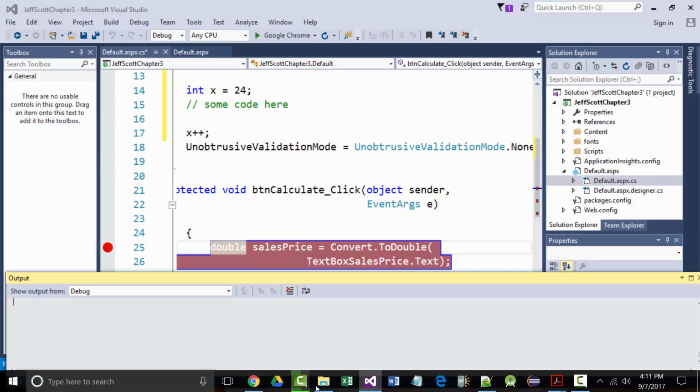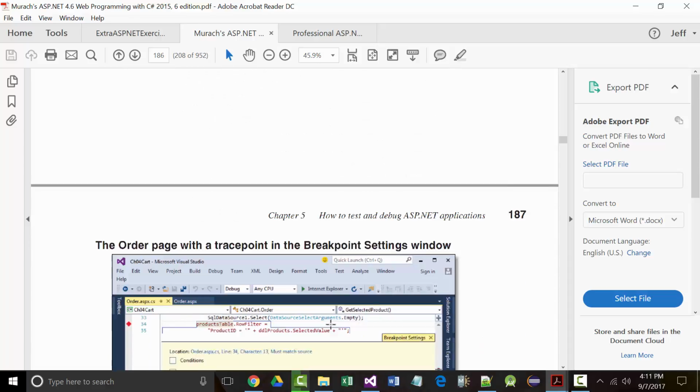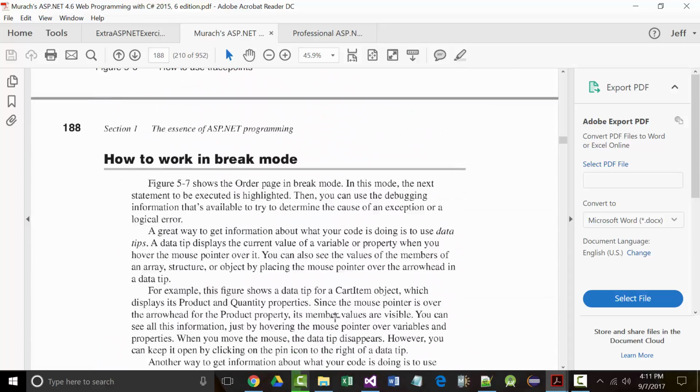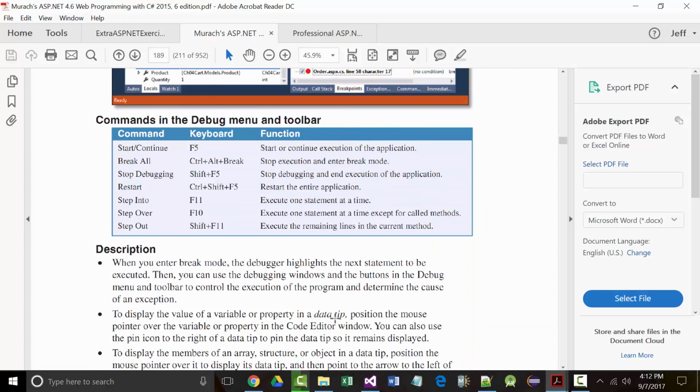All right. A key page in here, at least the most key page in this chapter, is page 189. On page 189, these are the different commands that you can use when you're debugging. So if you hit F5, that's a way to run your program. That's like clicking that green arrow that I always do. Control plus Alt plus Break stops the program when it's running and forces it into break mode.